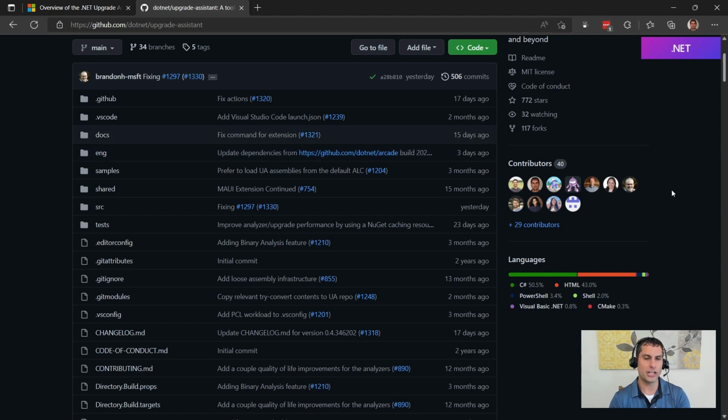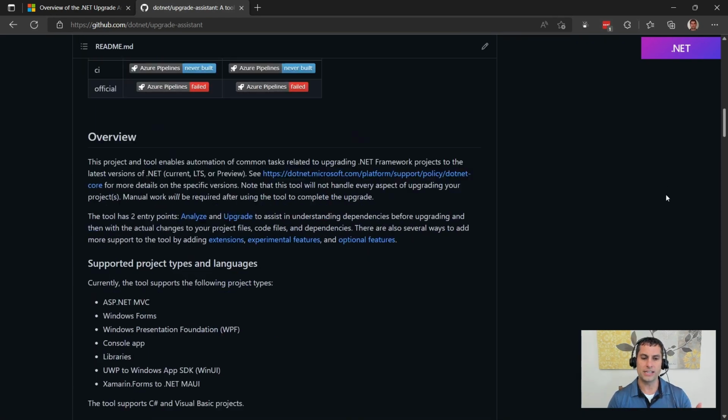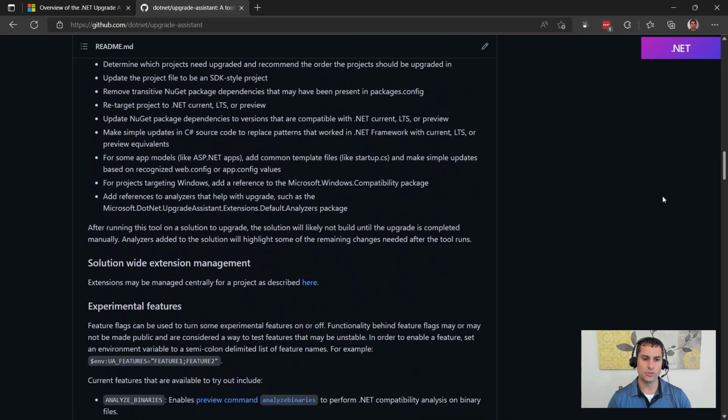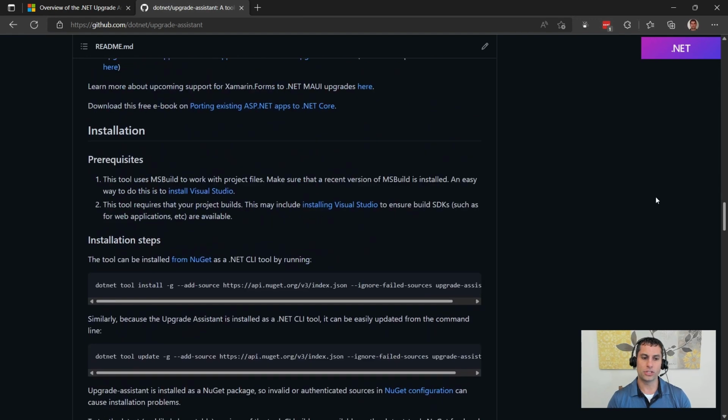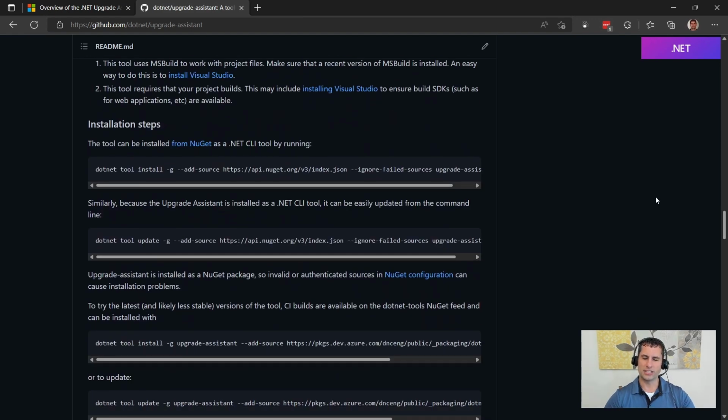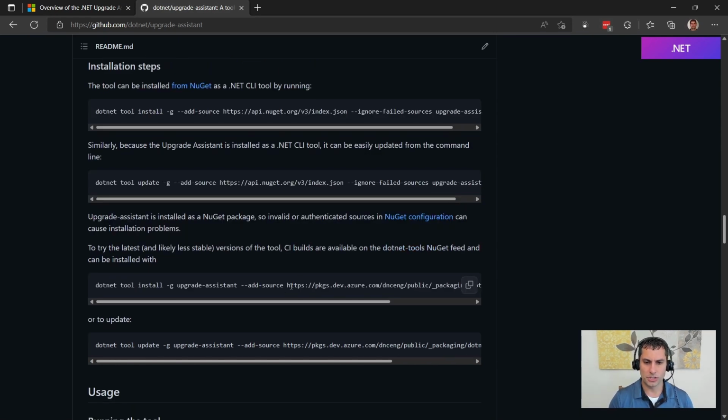You can see the latest changes that are being checked in. You can see conversations in the GitHub discussions and in the issues. And you can see even more detailed documentation explaining how to use the tool, as well as how to install nightly builds. If you want to try the nightly builds with the latest fixes and features, with the risk of a little more instability, we go over how to install from our nightly feed as well.